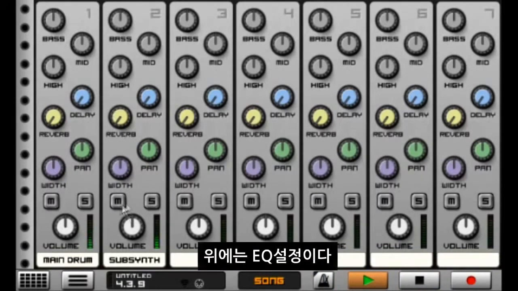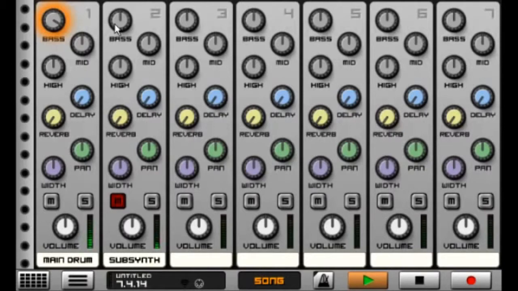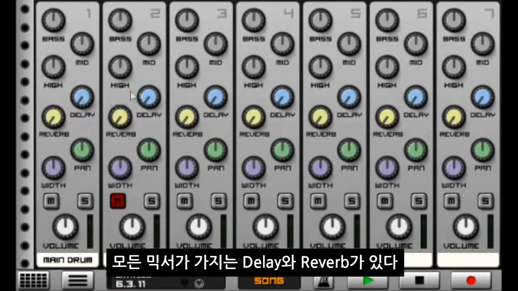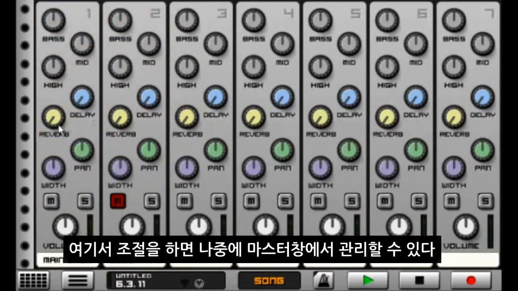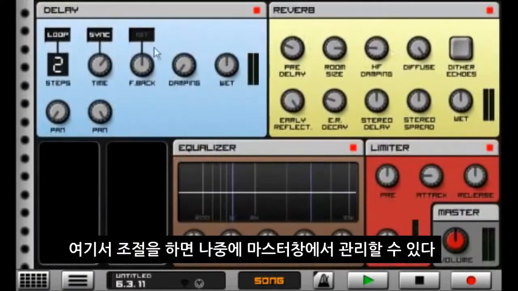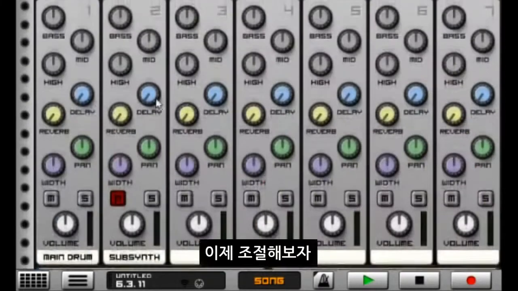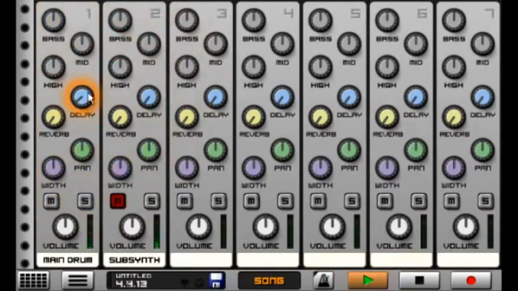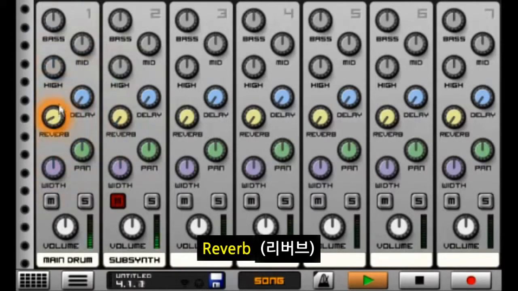Up here is an EQ section. So your standard bass, mid, and high. There are two global effects which every line in the mixer can send to, and that's a delay and a reverb. To send, we adjust the amount using this knob, and to configure the delay and reverb, they're present here in the master section. So for now, we're just going to adjust the amount. So delay, reverb.